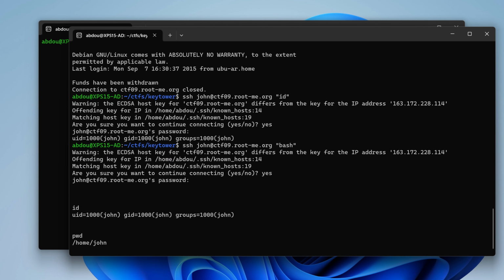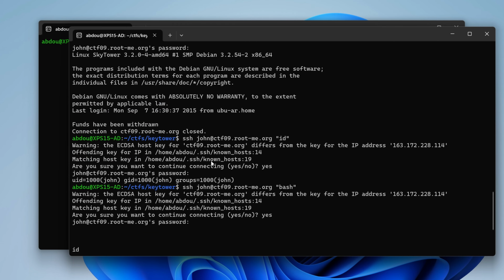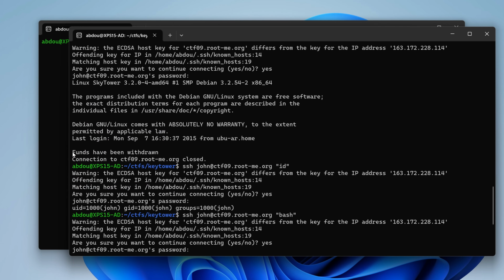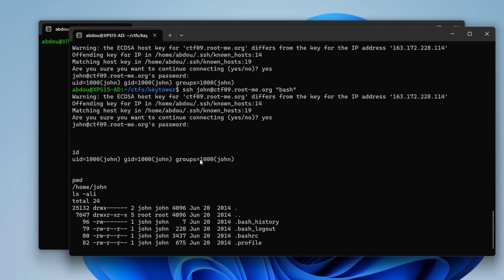So where are we? We are in the home directory of John. What do we have? We have a bash history and we have other files. Now this behavior, funds have been withdrawn and then closing, I suspect that it has been defined in the bashrc file or the .profile file.